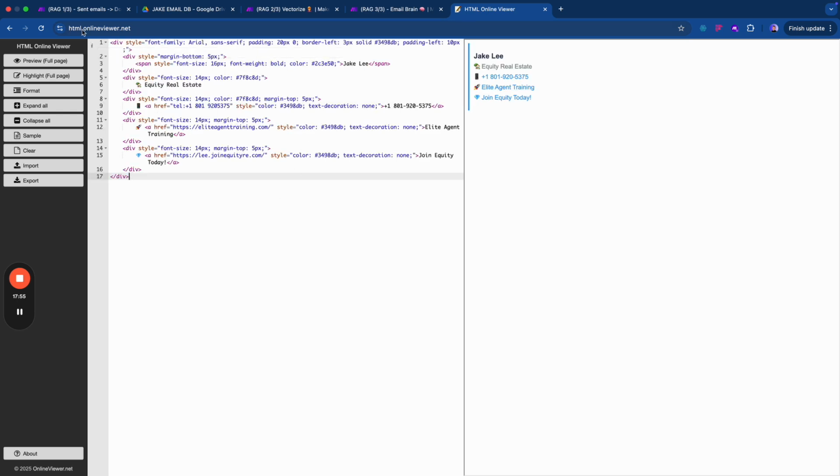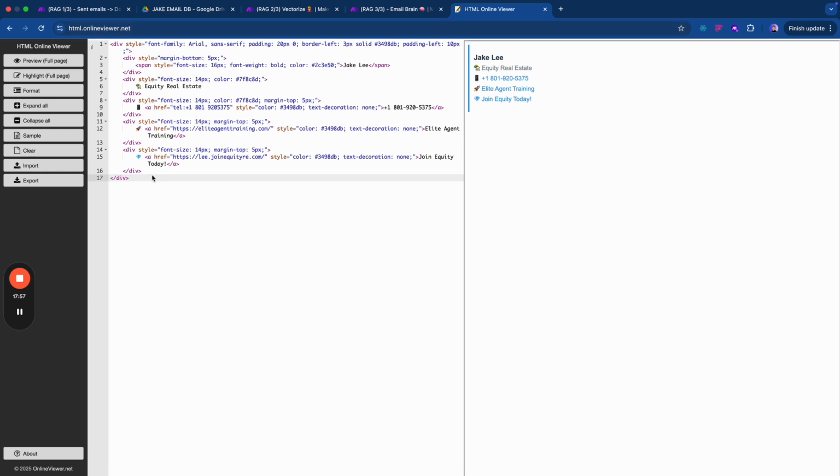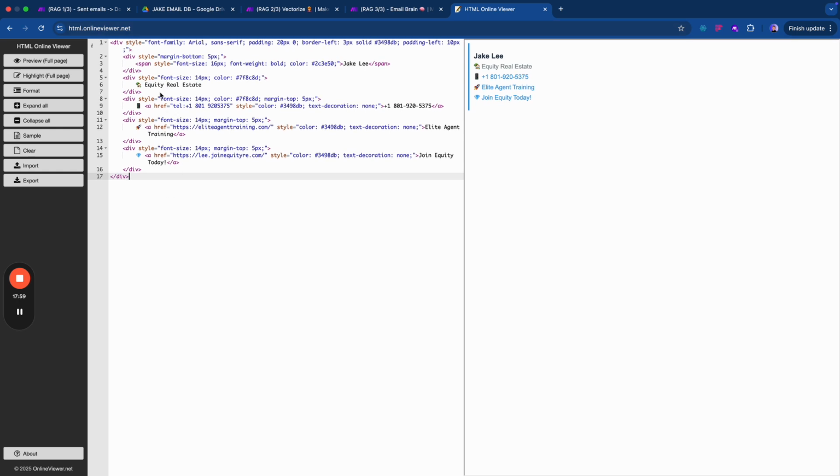So this is html.onlineviewer.net. Then you don't really have to understand everything that it spits out, but you can come in here and say, oh, here's the link that I have. So when people click on this text, so they click Join Equity Today, it takes them to the recruiting website. If they click on Elite Agent Training, it takes them to this link. If they click on my phone number right here, it takes them immediately to call me. Then you can change out the colors.